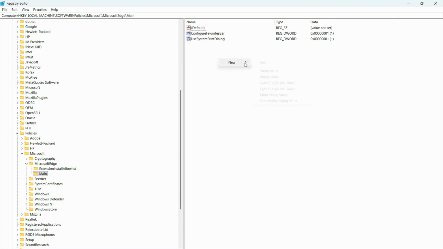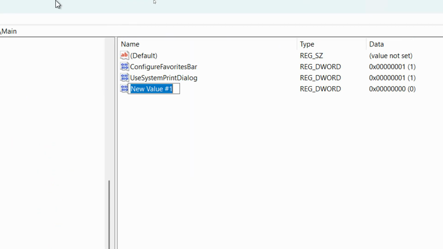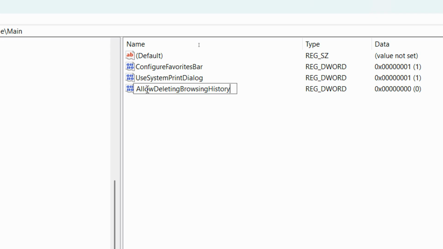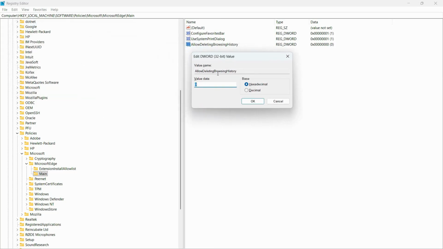We'll just right click here, select New and DWORD 32-bit Value. That's what we will select. And we will write it exactly like this: AllowDeletingBrowserHistory. Make sure each word starts with a capital letter and the rest is small, and there should be no spaces. So you have to follow exactly the same spelling, exactly the same spaces, and whatever I have mentioned. Hit enter, open this up, and it will show you this dialog box.